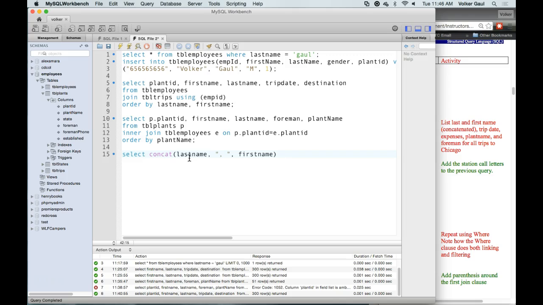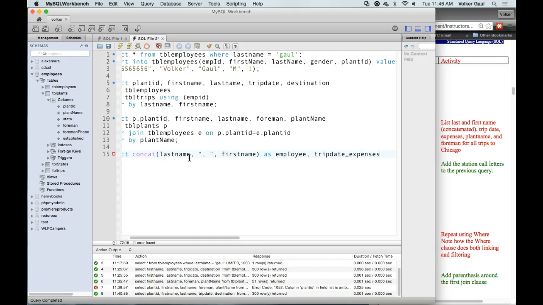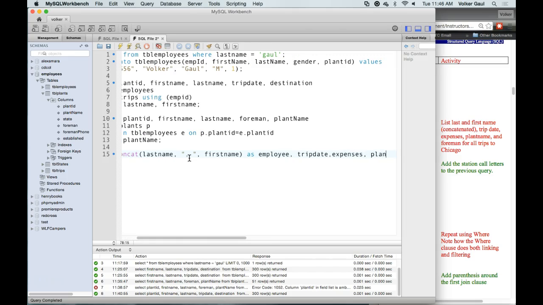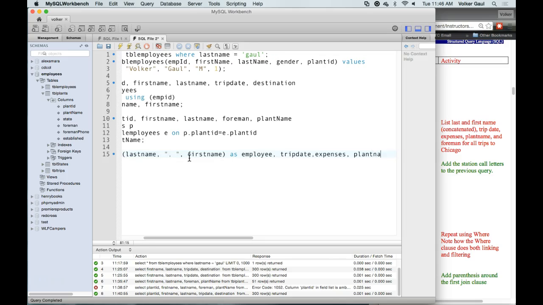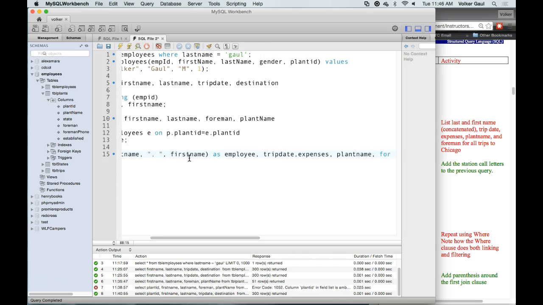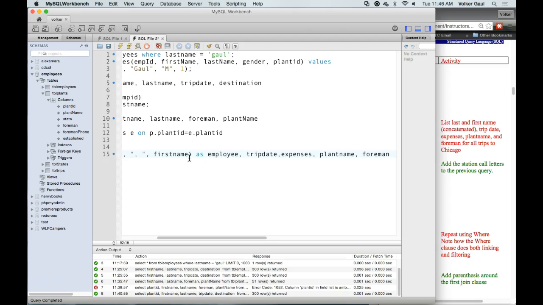First name, let's give it an alias, and we'll call it employee. And then it says we also want the trip date, and the expenses, and the plant name, and the foreman. Okay, so that's the field list. That's how I would normally start your homework assignment questions. What fields do they want? Get them in there in the order they're requested.